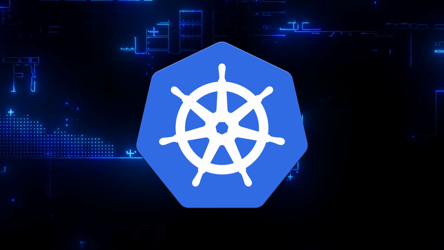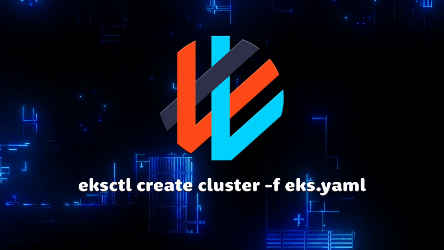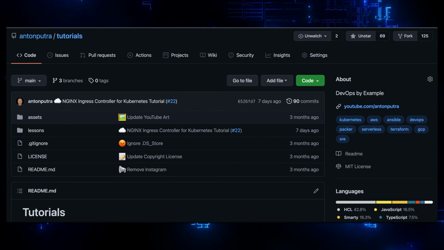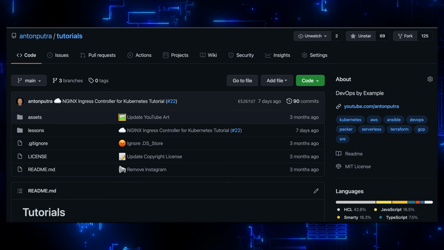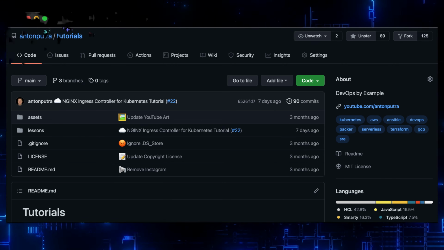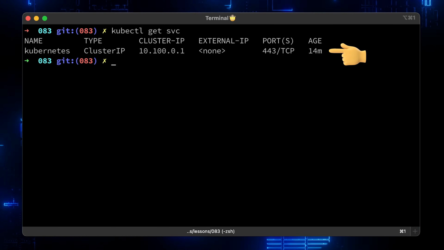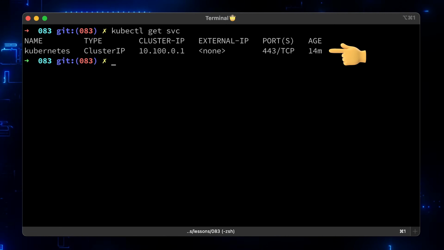To follow along, you would need a Kubernetes cluster. You can easily create one using the eksctl tool and my config. By the way, all the commands that I run in the video and the source code are available in my GitHub repository. First, let's check if we can connect to our cluster. It's a standard check that returns the Kubernetes API service in the default namespace.